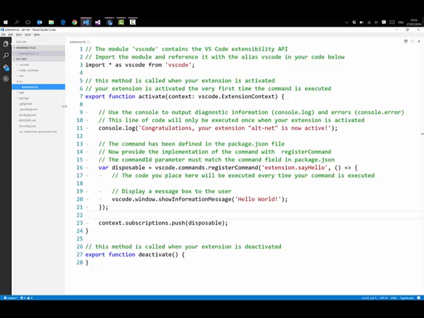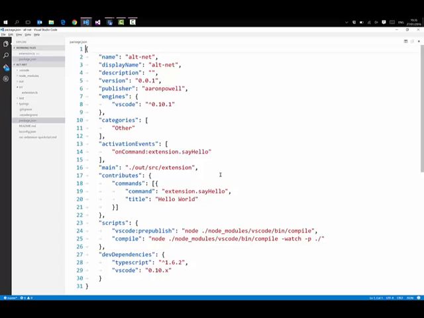Now, this activate method gives us a nice segue into the activation events. So you might be running a plugin that you don't want running all the time, or you might be running a plugin that's always available. And the way that you control that is through activation events. There's 3 kinds of activation events. There's on command. So when a command is selected from the command palette, your plugin will then be loaded.